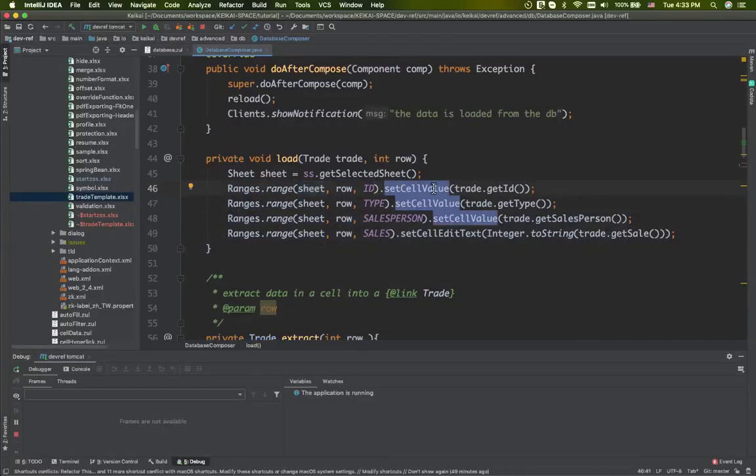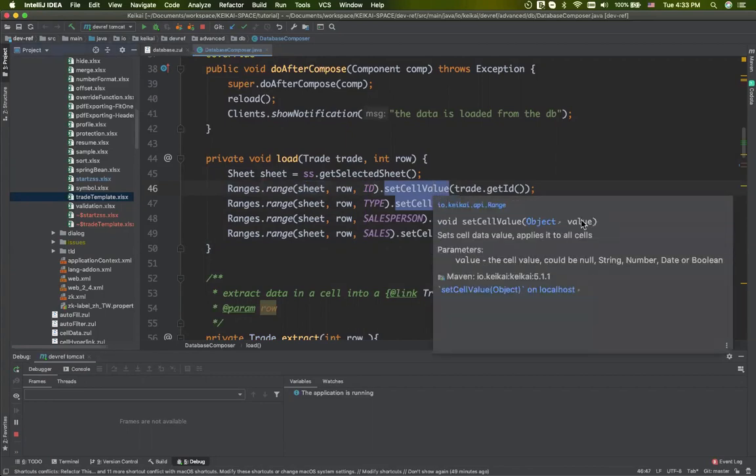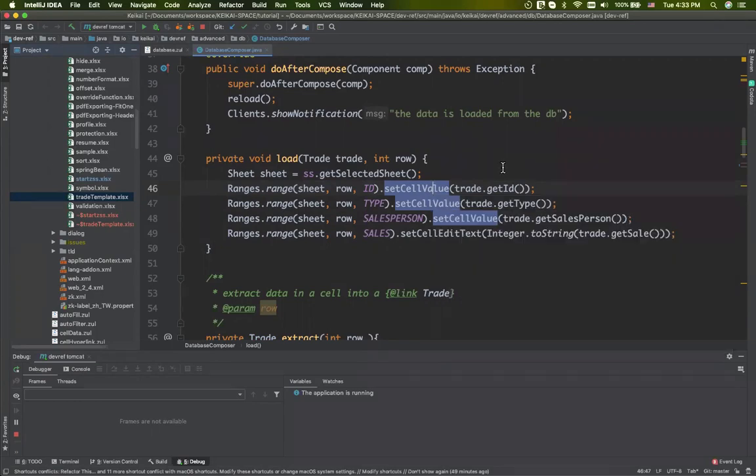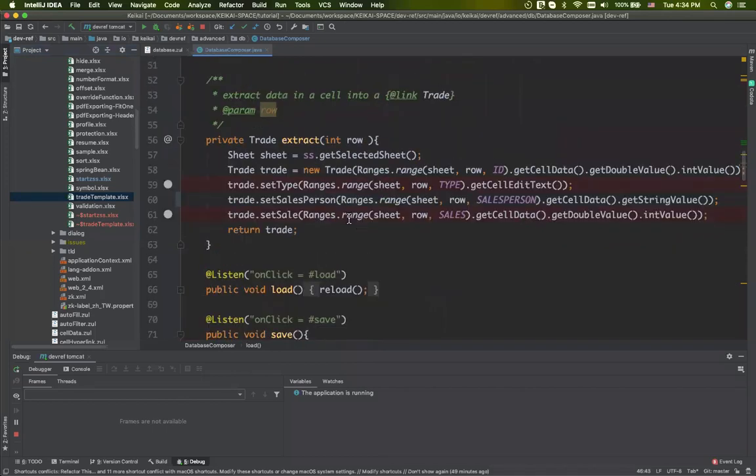So it's very simple. And the cell value could be an object. The object could be string or number, date, or Boolean. That's all the object types we support in Excel. So we set the ID here, set the type here, and set cell value, the salesperson and the cells here. So this is the way that you fill a Java object and all its properties into a cell, cell by cell. You get range and call setter. And then we check how we extract it.